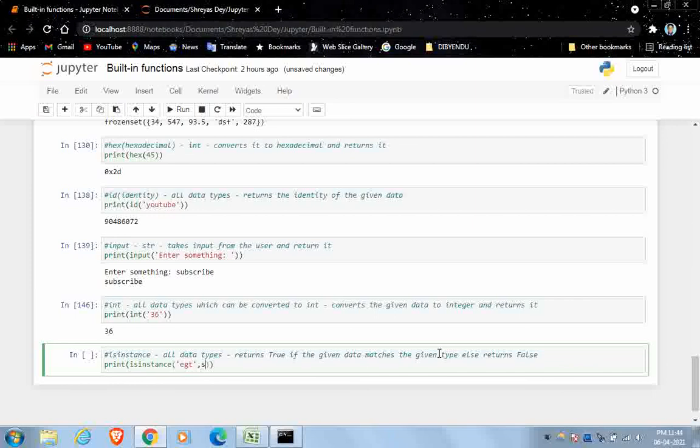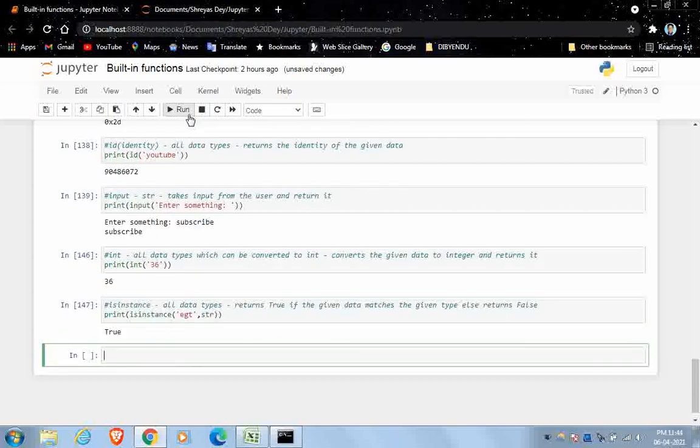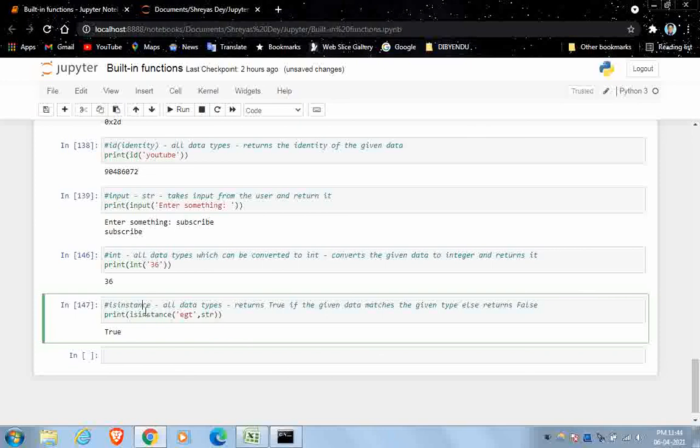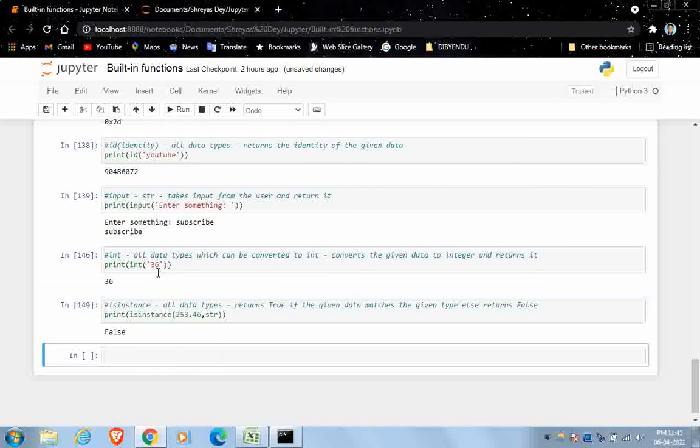I will give first true. So what this does, isinstance accepts two parameters. The first parameter is the data which isinstance needs to check, and then the next parameter is the type. So this is an str. It will check if this is equal to the given type. So I've given this str type which is string. So it checks if this is a string. So it returns true. But if it is not a string, for example, I gave a number which is an int, it returns false. Let me try with float, and it returns false.